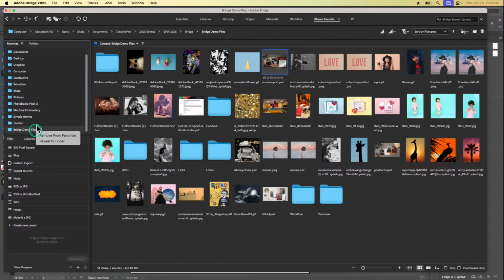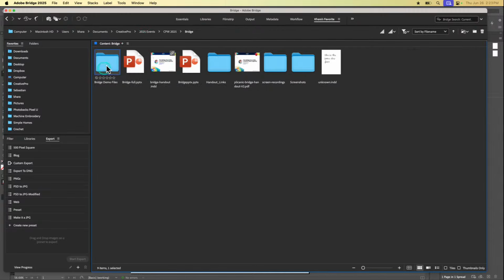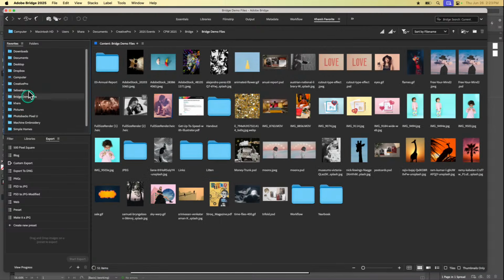So here, if we remove my Bridge demo files from favorites, now it's gone. But I can go up a level here so that I grab this folder and I can just drag it into this list wherever I want to put it, and boom. Now I can jump to it anytime with just a single click.